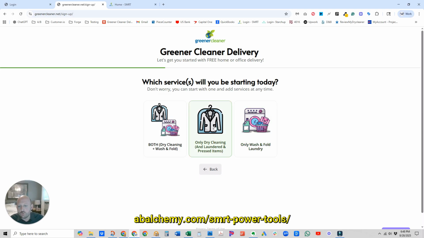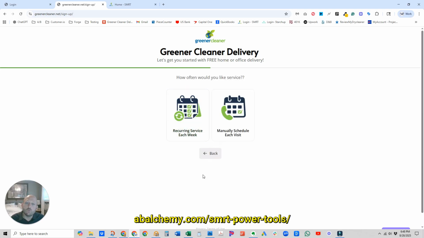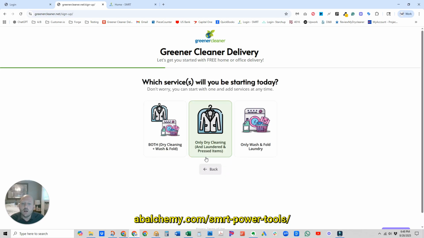So if a customer chooses an option where there's not wash and fold being chosen, then they're not going to get asked about laundry subscriptions. So if I were to click on this, you'll see we go right to the step where it's asking, do they want to have regular scheduled service, or do they want to have manual or will call pickups? But I'm going to show you what happens if they choose something that does have wash and fold laundry, because we want to push those wash and fold subscriptions.